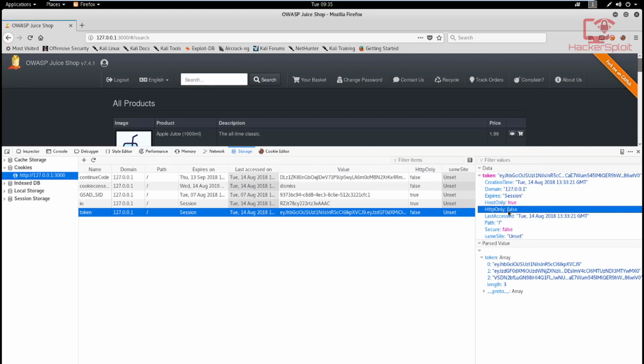So you can see that the HTTP only is set to false. Now what does this mean? This means that we can utilize a lot of functionality to exploit or to display the token, or even more, to send my cookie or my token, whatever you want to call it, to a server, or to save it, to grab it, to steal it, simply put. So how can we exploit this?